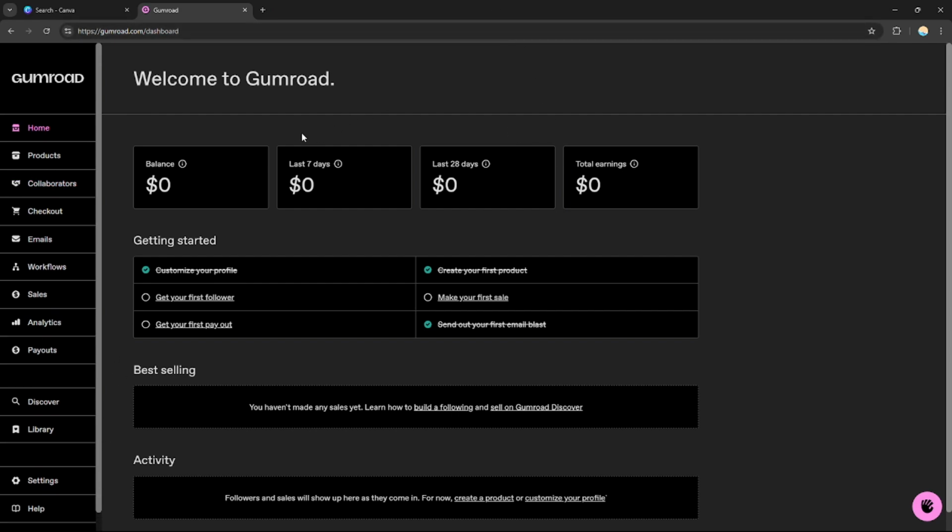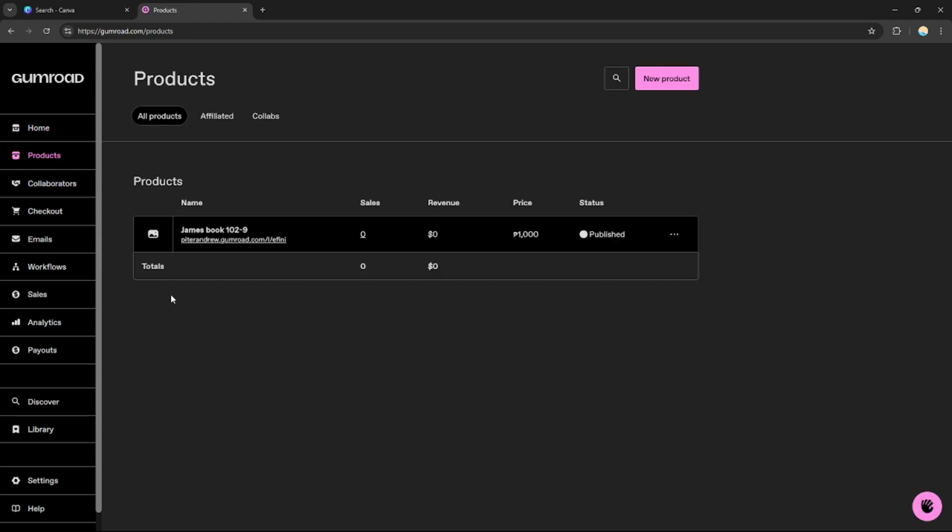And if you want to add products on Gumroad, you just need to go to this Products tab right here on the left side, and all of the products that you have made will be listed right down here. So you can see right here. And if you want to create a new product, just click this one, New Product.